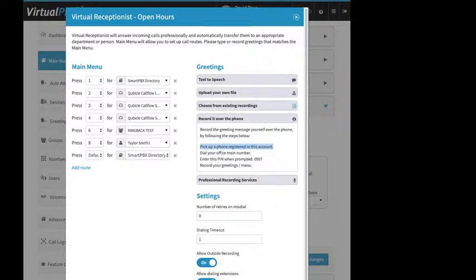One thing to keep in mind, the PIN number here is specific to this time of day, right? So this is my open hours menu. So I can only use this PIN number during my open hours, right? Meaning my system needs to be in open hours, so then I can call in and record that new greeting during my open hours. Likewise, if I want to do my after hours greeting, I have to wait for the system to go into after hours mode, and then I can use the after hours PIN number.